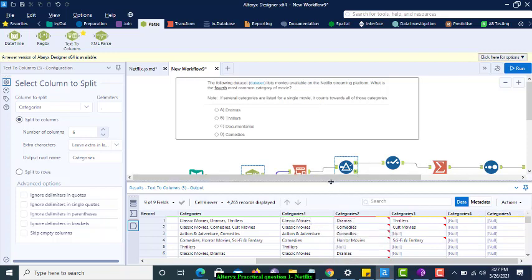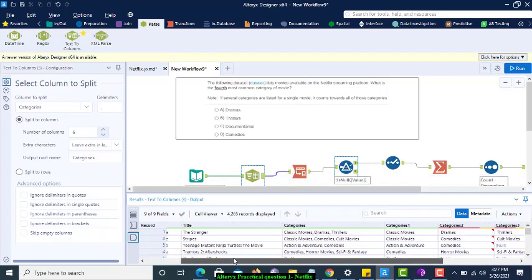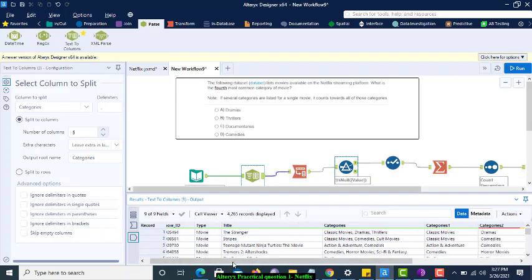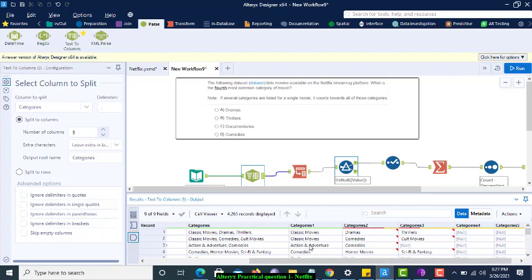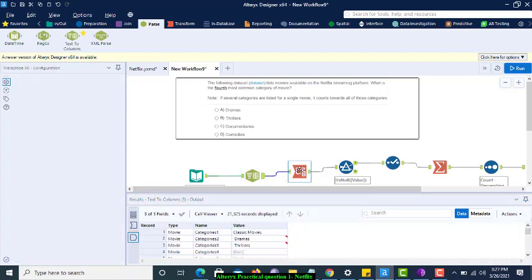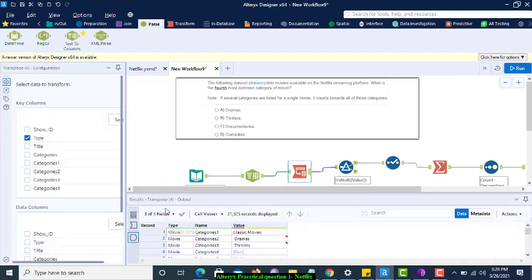Now, because we have to find out from the movie type, we need to get all the categories into one column and get the count of the fourth most. For that, we'll put all these categories in a single column using the transpose tool, so we put all the columns into one column.